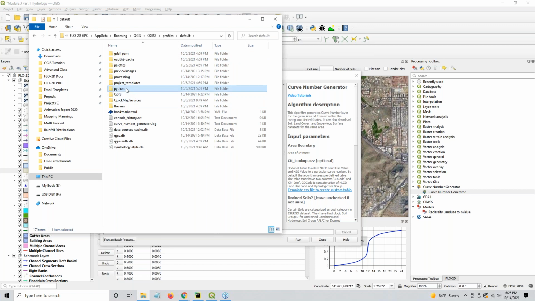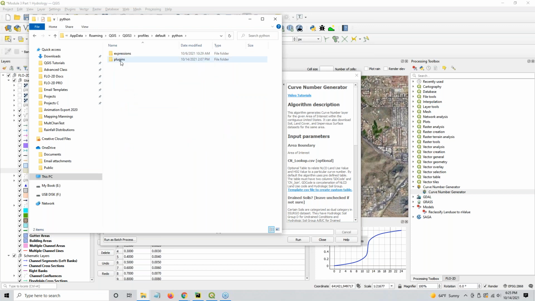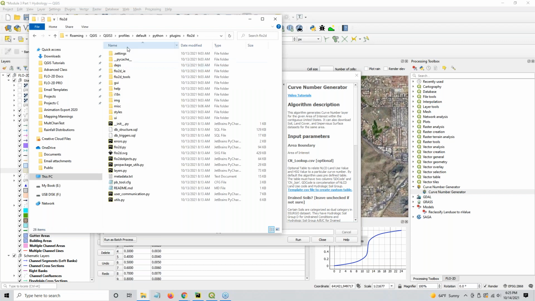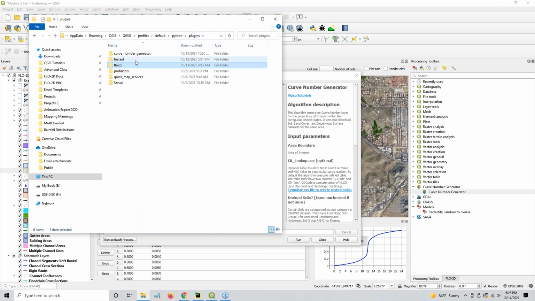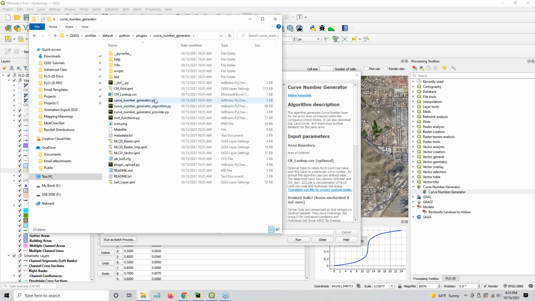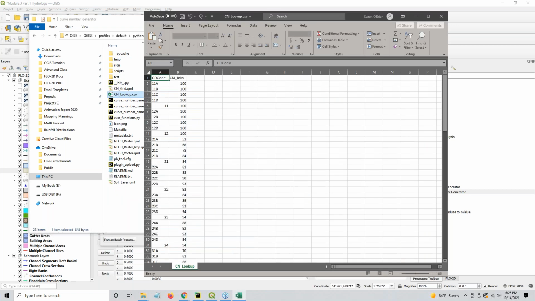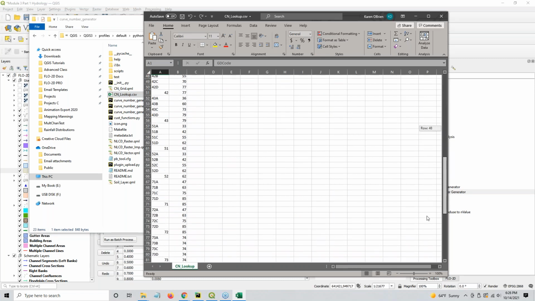And you'll see here under Python that your plugins are right here. So here's your FLO-2D plugin. So it's got all the Python code and everything for FLO-2D. And here is the curve number generator, and you can see right here that his lookup table is available. So not only can you access it, you can even edit it and update it if your county uses something slightly different.